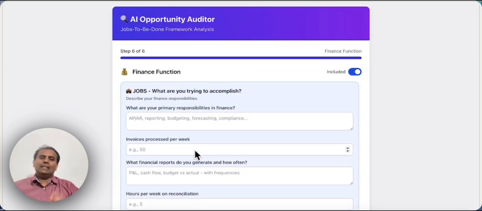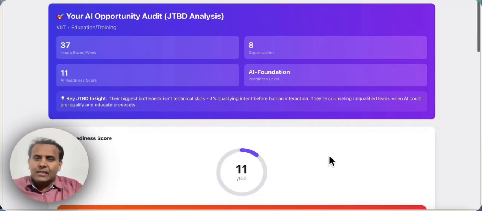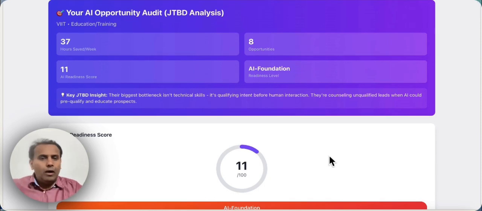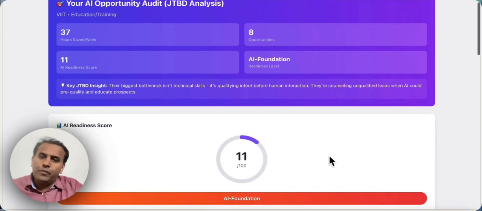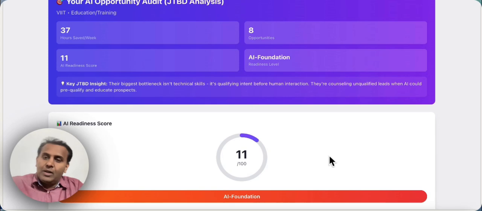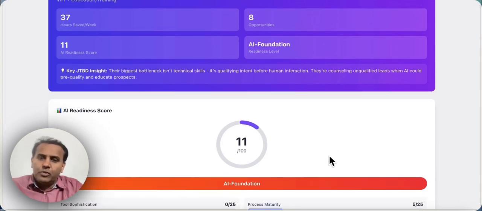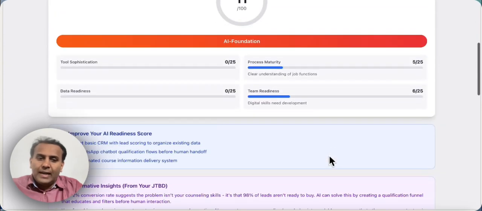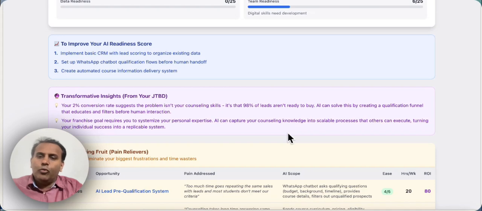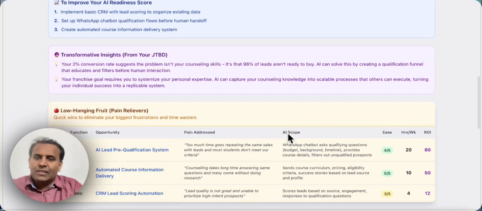So once you enter these details, the tool does the processing and starts getting the results. So you get a report like this, which includes various data, including, as you see in one of the reports we did, how many hours you can save per week or month, how many opportunities are available for AI, and what your readiness score is across tool sophistication. This is a client who was using very few tools. Also process maturity, data readiness, and team readiness, and how you improve your readiness scores, and the quick things they can do. So this was done for sales and transformative insights.